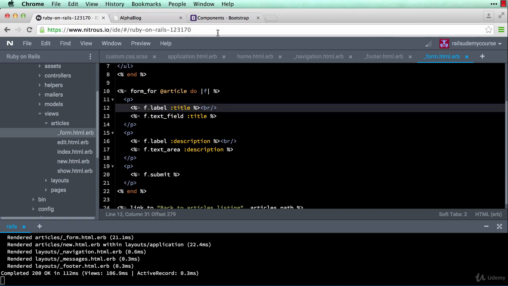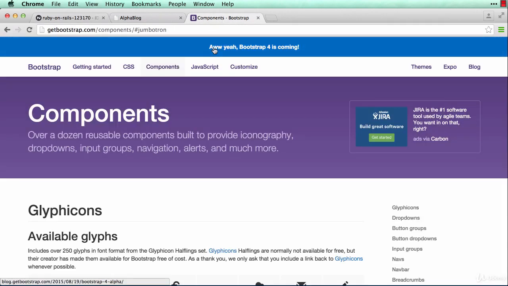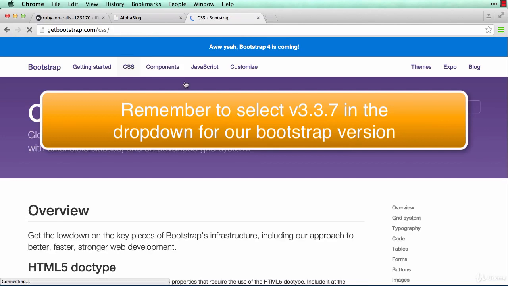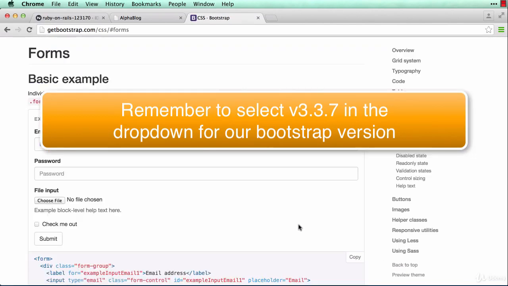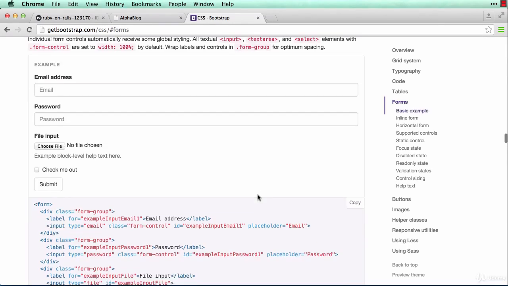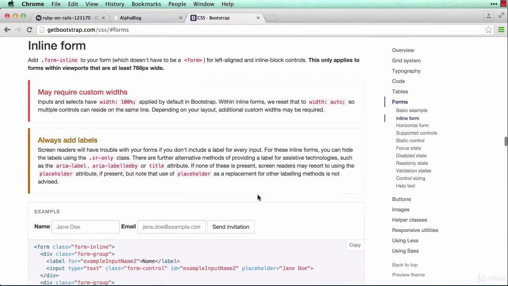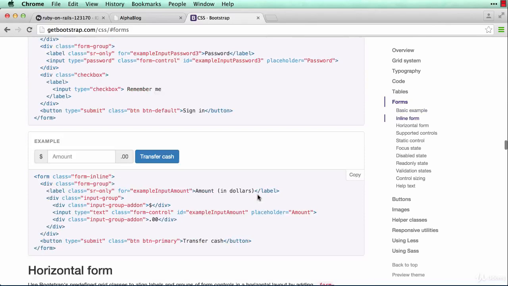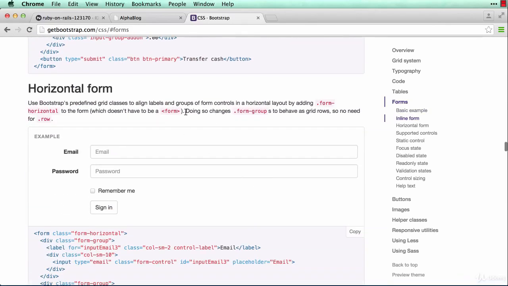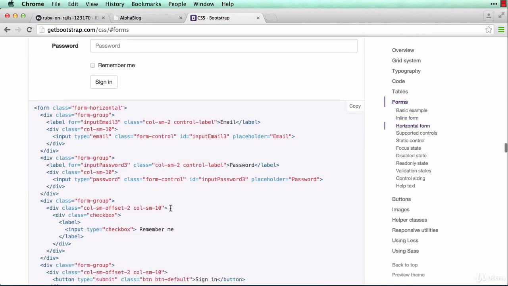For the styling, I'm going to go back to the Bootstrap page and look at forms. If you go to CSS, right here, there is a link for forms. If you click on it, I'm going to look over here, and right here, horizontal form. This is the format that I want for my title and description, okay? So here's the code for it.